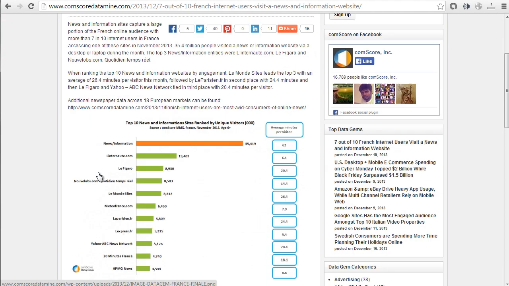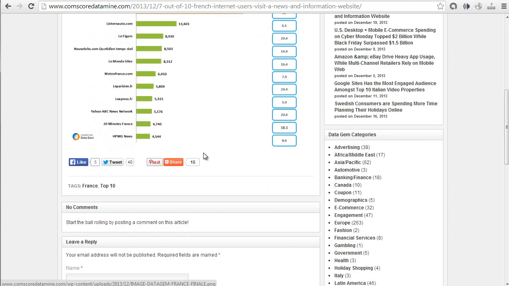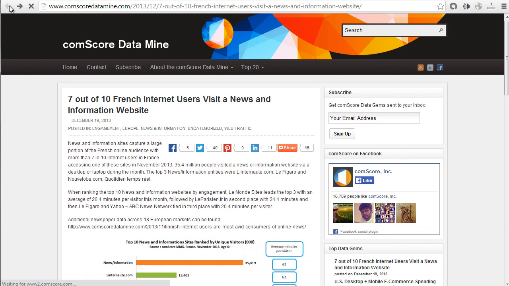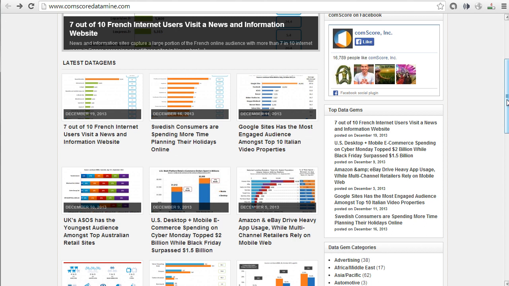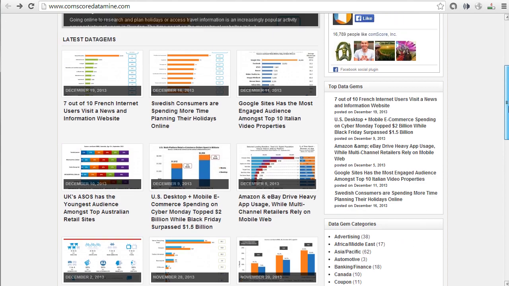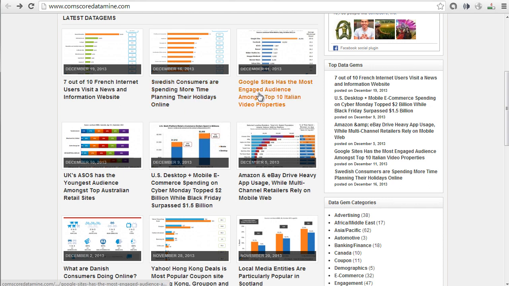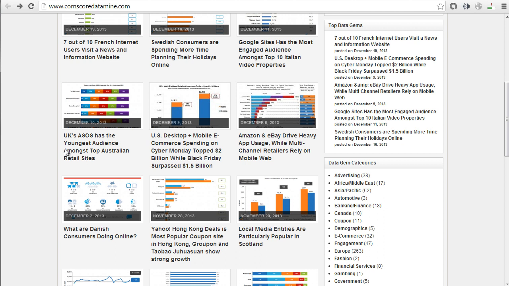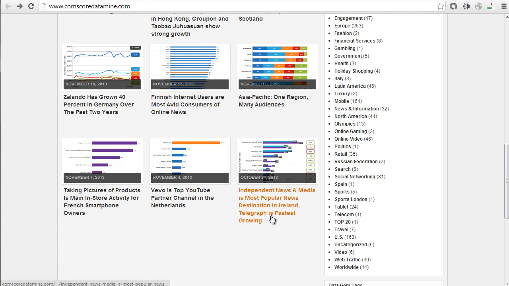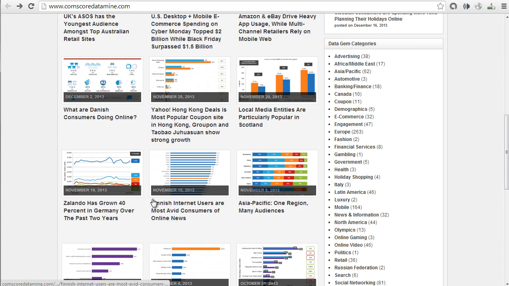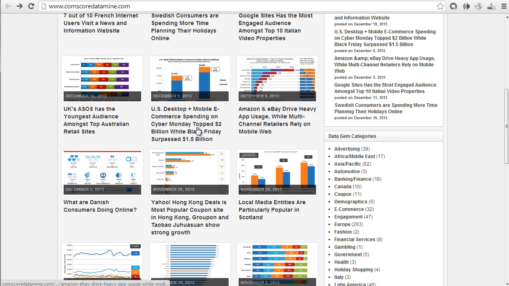You can click on this and get some statistics on different websites and news sites and how they're doing. Obviously, not everything is going to apply to your specific market, but it's just really good data that you can get access to. This is Google Sites has the most engaged audience. You can learn a lot of stuff just by visiting and looking at and reading these articles. So I like to go here and just get some information about different statistics that might be applicable to my market.